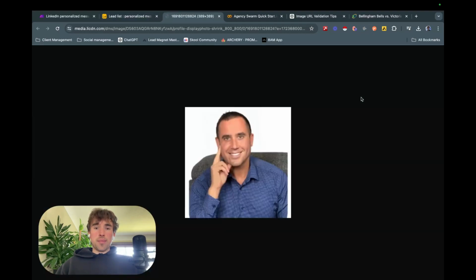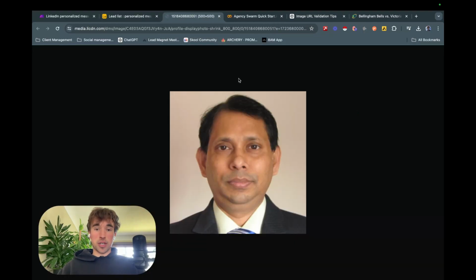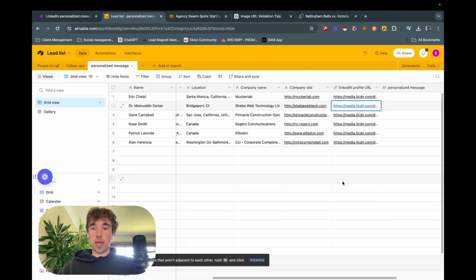So if we go to it, we can see we've got these pictures, which are these people's LinkedIn profile pictures. Now a lot of scraping services provide these, so you're going to have to dig around a little bit to find these. These are just six examples that I pulled. So we have these pictures.